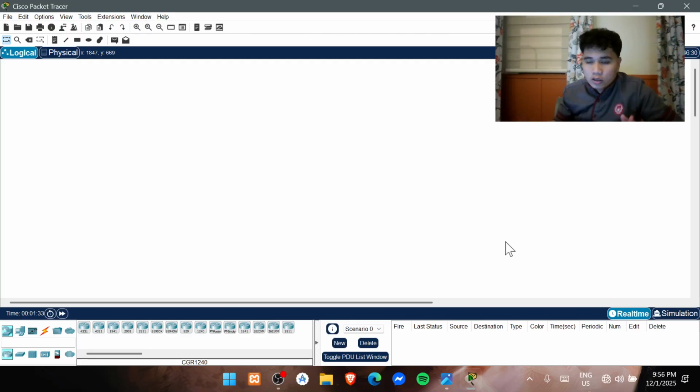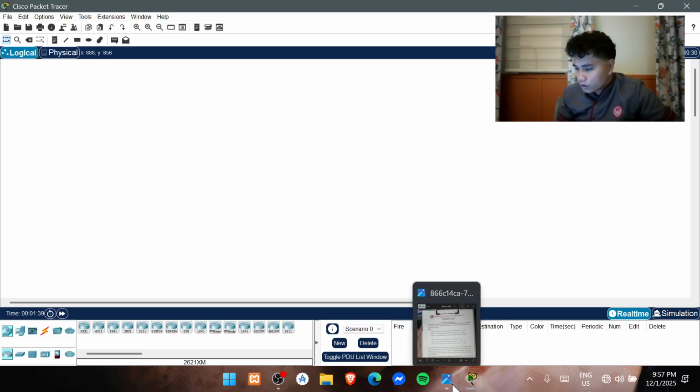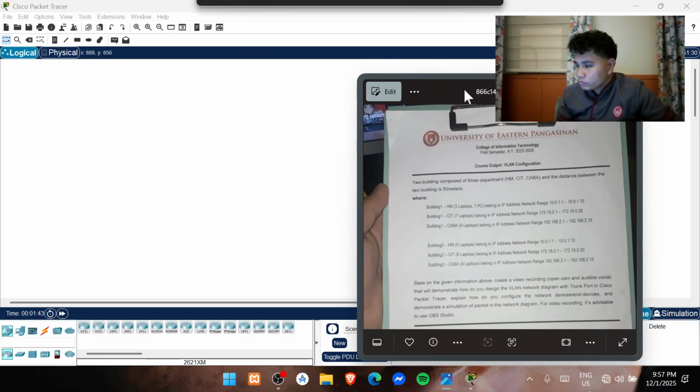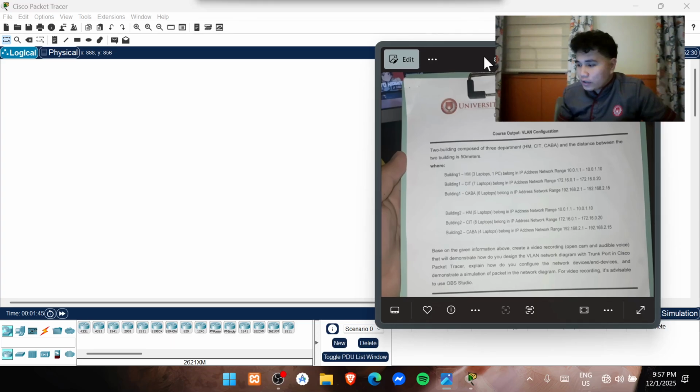So now let's see the hard copy of my activity. According to the activity, there are two buildings. These two buildings consist of three departments, which are the HM, the CIT, and the KABA.